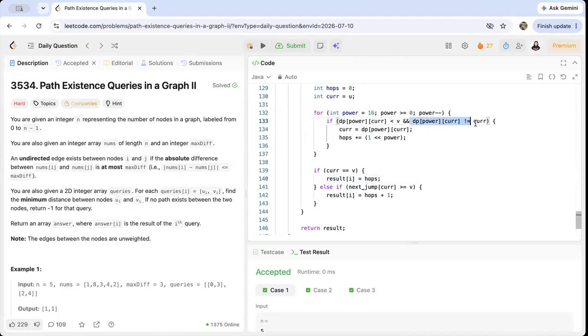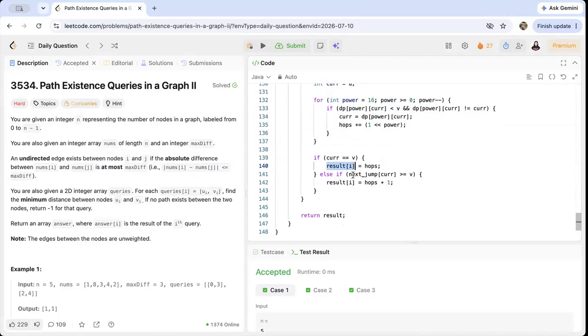and this is like we don't run into cycles. So what happens is after executing this, if we could reach our destination, it means we could simply take those number of hops and we would reach the destination, correct? So the result of I has that value.